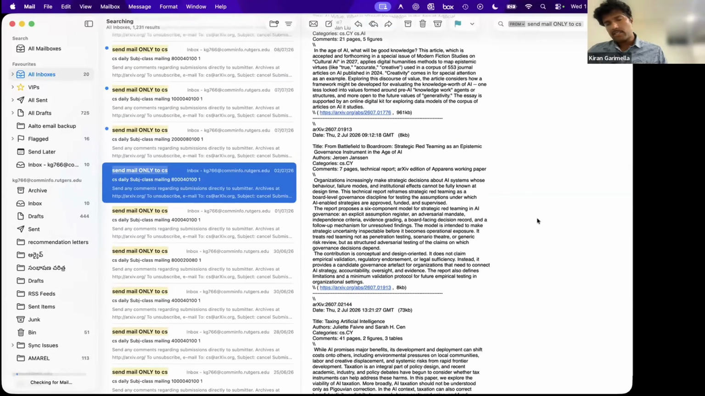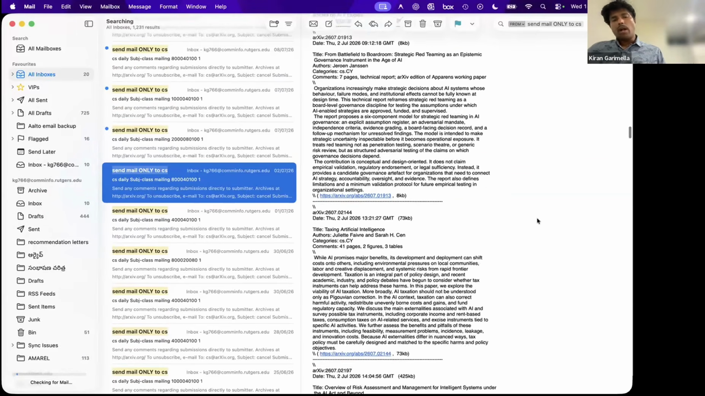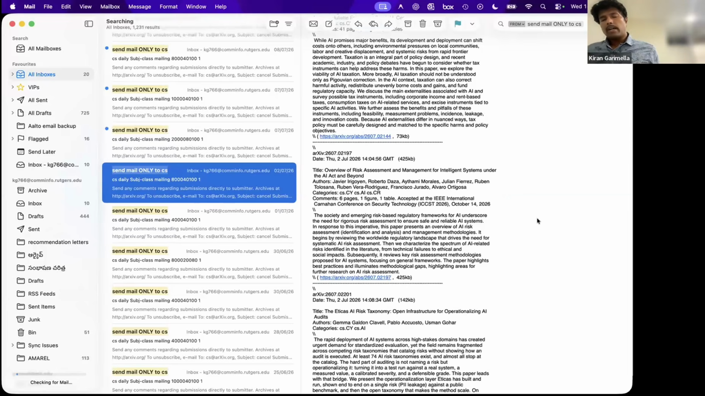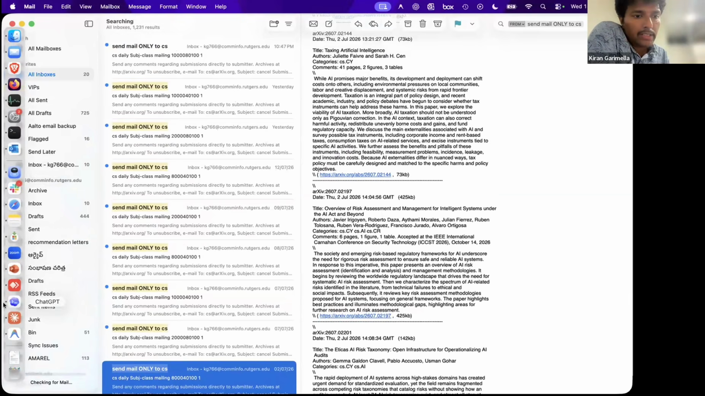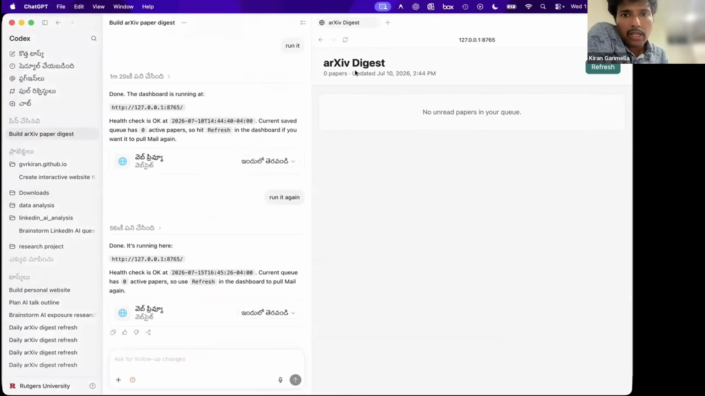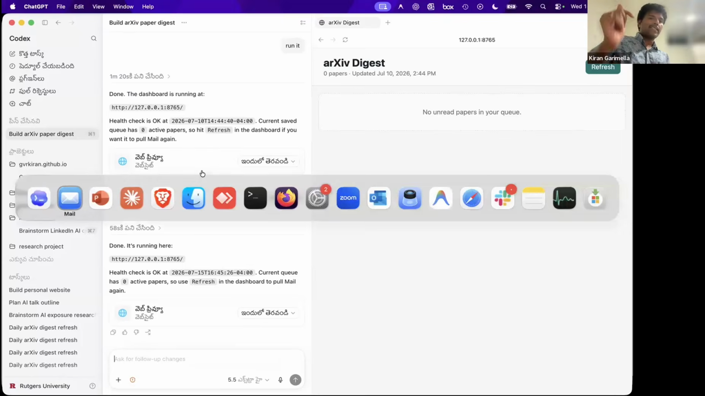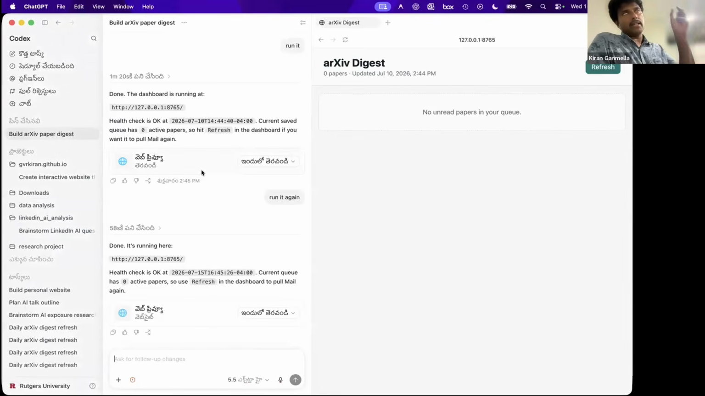But in the last few months, the volume of papers published on arXiv has gone up exponentially. As you can see, I have a lot of emails from this that I have not had time to read. So what I did is I created this automation. Basically, I tell it, okay, go and access my mail, get emails from this specific email address, and create a dashboard for me with papers that are relevant for me.